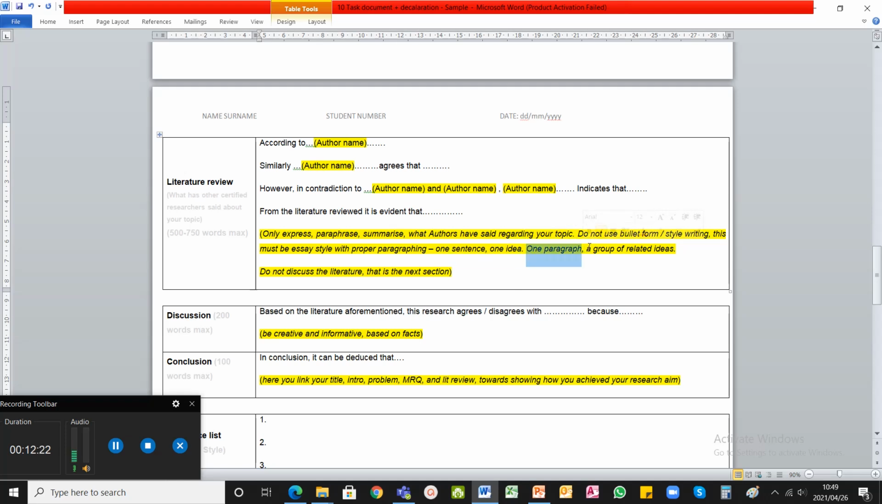One paragraph equals a group of related ideas. So if you look at how I have broken this up into 4 different paragraphs, the first one will indicate maybe what one author said. The second paragraph will be another author that maybe agrees with him similarly. Then another paragraph could be "however". So now you will be talking about authors that maybe disagree and their viewpoint.